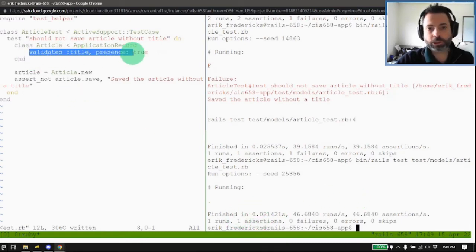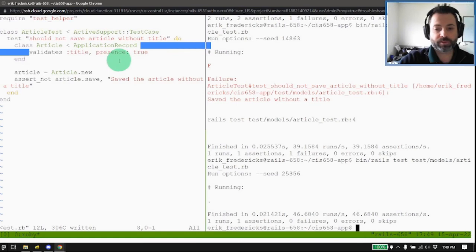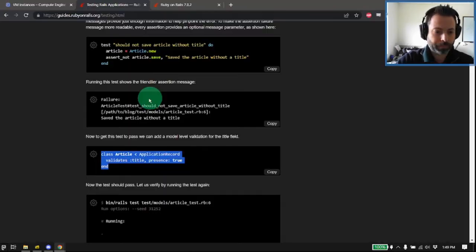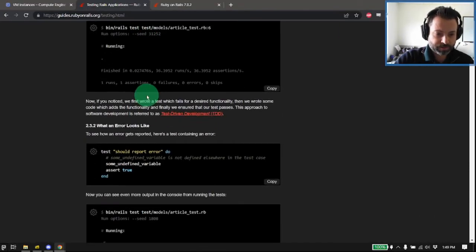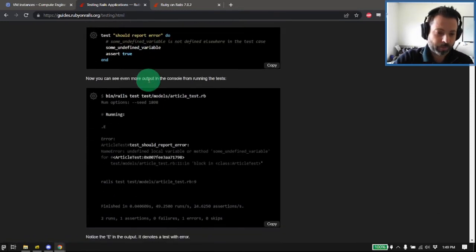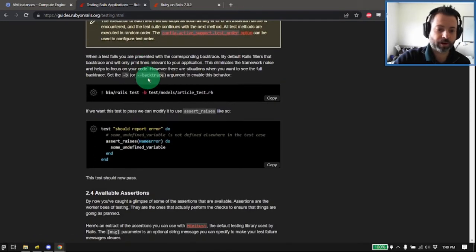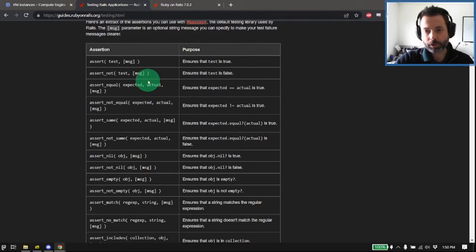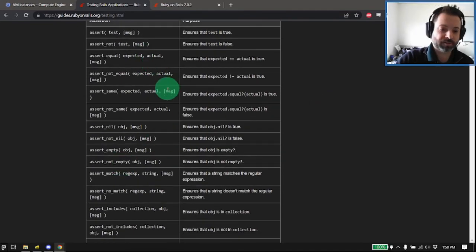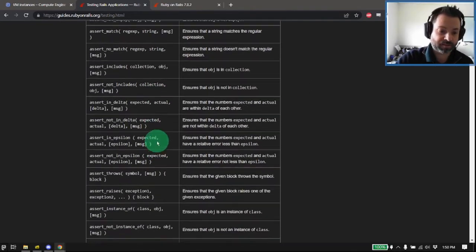Basically, we are ensuring that that title is there. And if it's not there, we are going to fail. So we're kind of stubbing our article creation here. Okay. And then after that, it kind of gets into error messaging. It gets into parallel processing at this point. There is a nice table of assertions here that you can use in your test cases.